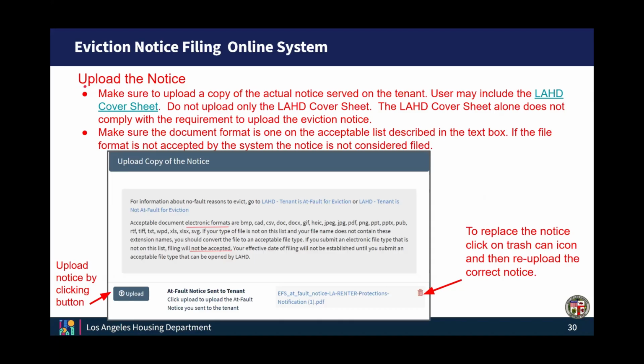The owner then uploads a copy of the actual notice to terminate tenancy that was served on the tenant. An owner may use the LHD cover sheet that is intended for the owners who mail in their notices, but you do not have to. Some owners prefer to do it. Some owners don't. It's not required for the online system.